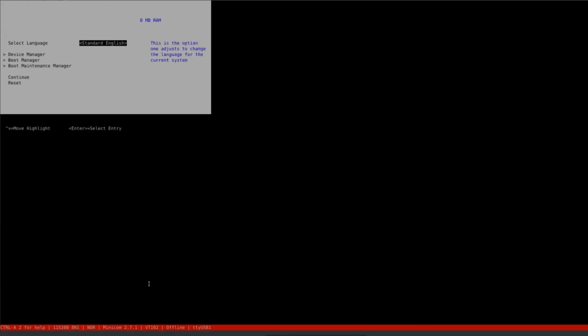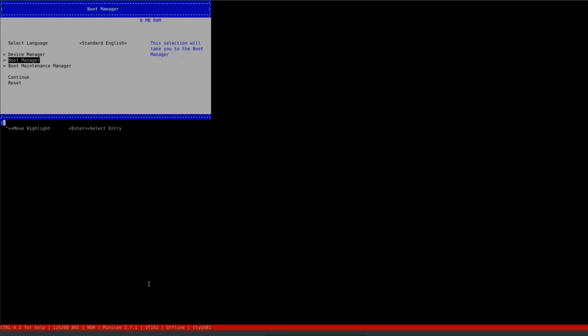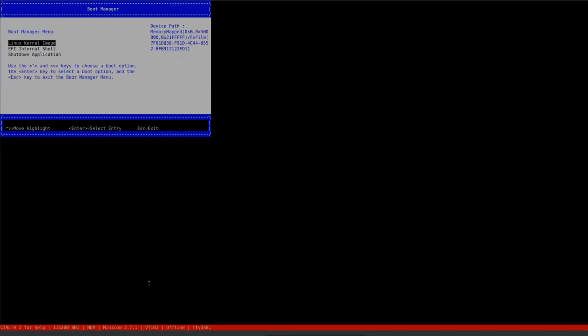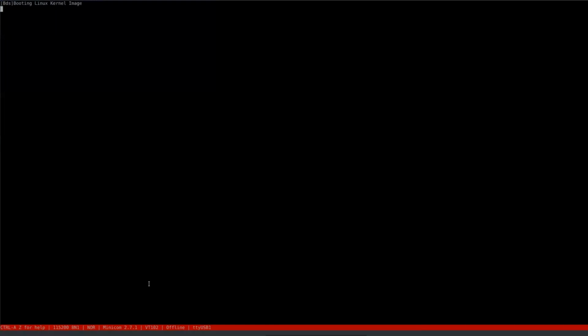Just wait a few more seconds and we'll see the boot manager appear. And here we see the window being drawn. Next, we'll go to the boot manager. And we see the Linux option as the very first option. Position 0 will boot Linux.